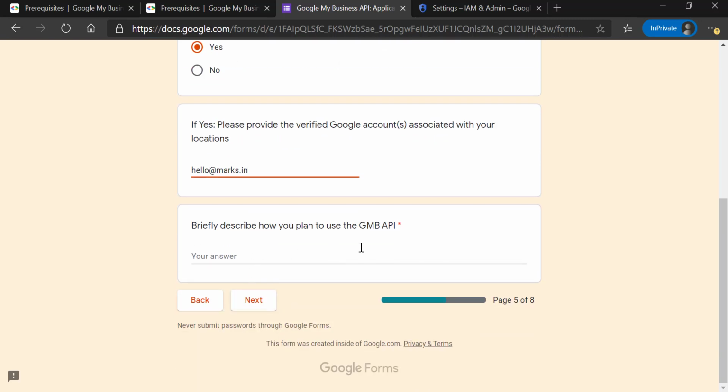Please describe how you plan to use the GMB API. There are multiple use cases of using this GMB API, whether you want to see your reviews, reply to your reviews, you want to create a post, or you want to have an access of how your Google account looks like, you want to make some kind of a modification, then definitely you need to mention certain reasons. I would say ABC. It all depends upon your requirement.